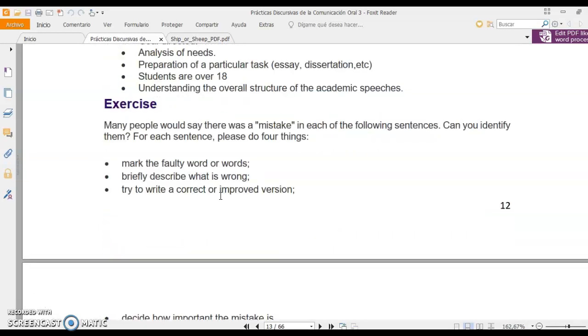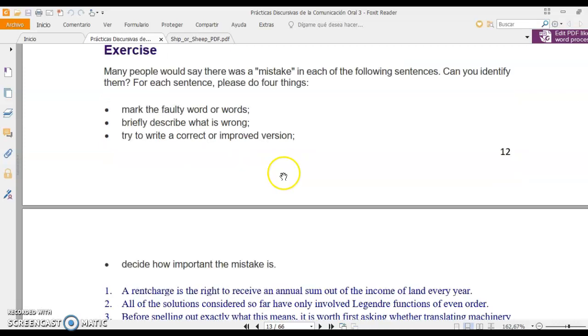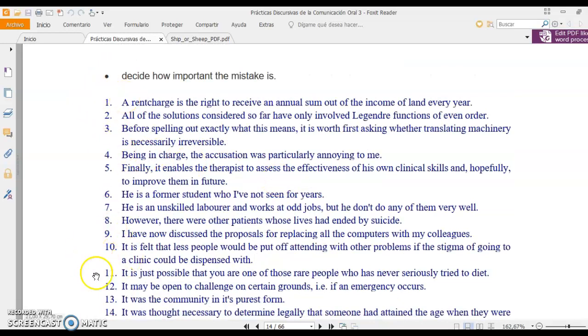Can you identify them? For each sentence, please do four things. Please mark the faulty words, I mean the ones that are wrong. Briefly describe what is wrong and try to write a correct or improved version. And then decide how important the mistake is. So, again, mark the mistake, say why it is wrong, try to improve the version, and then decide if the mistake is important. So you will do sentences 1 to 10.